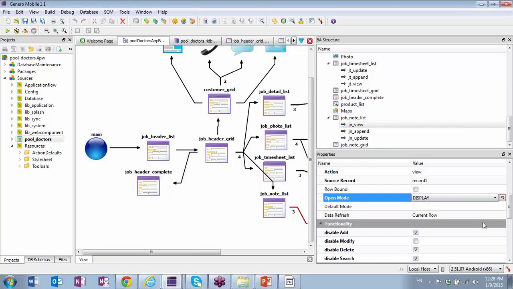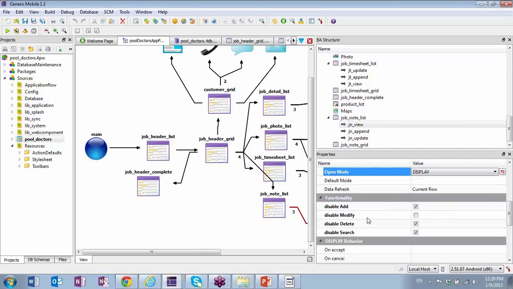I'm going to save that. So now I've changed my open mode for the view action to just display. So now whenever the job note list form is opened, it's just going to be in plain old display mode for my view relation. And then here's my overall, whoops, I'm on the relation here.